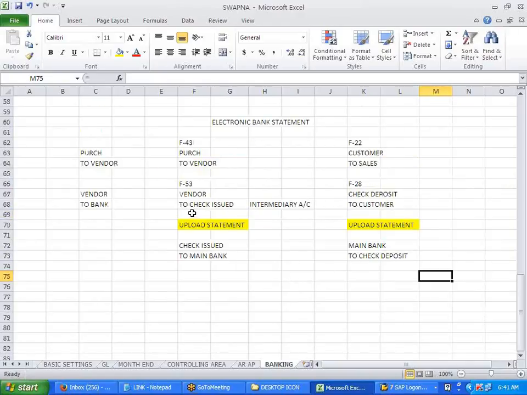So whenever you need to put in these entries, you need to understand them. If you do not know these entries, you cannot create this electronic bank statement. For example, bank charges.